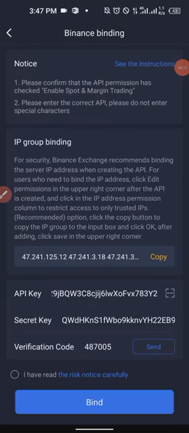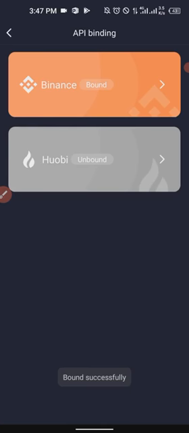Let me just see if it's gonna work. And I'm going to click on bind. Let me see how that works. Okay, it's bound successfully, meaning it worked. So this is how you can bind your Royal bot to Binance.